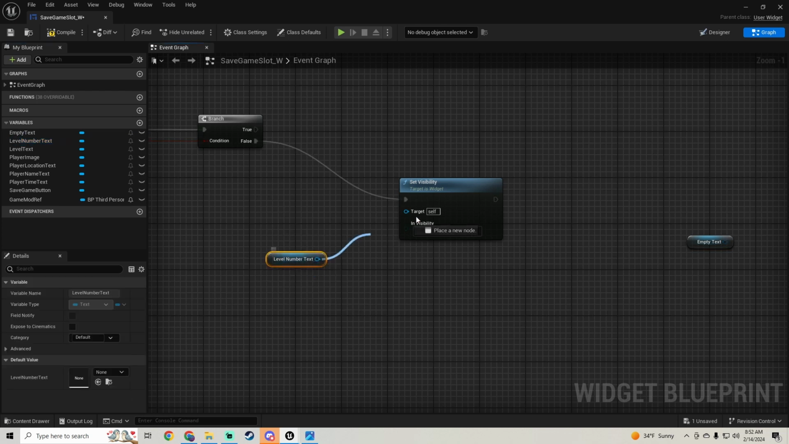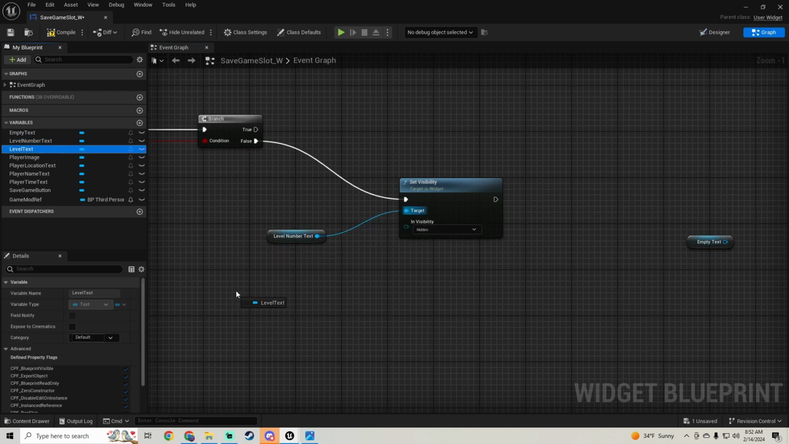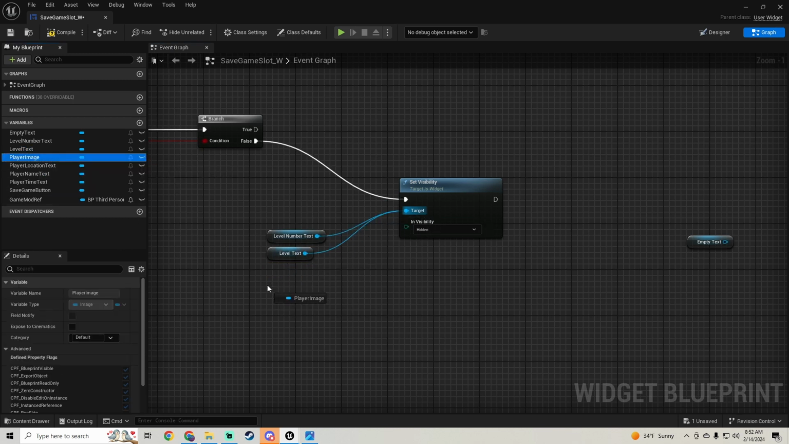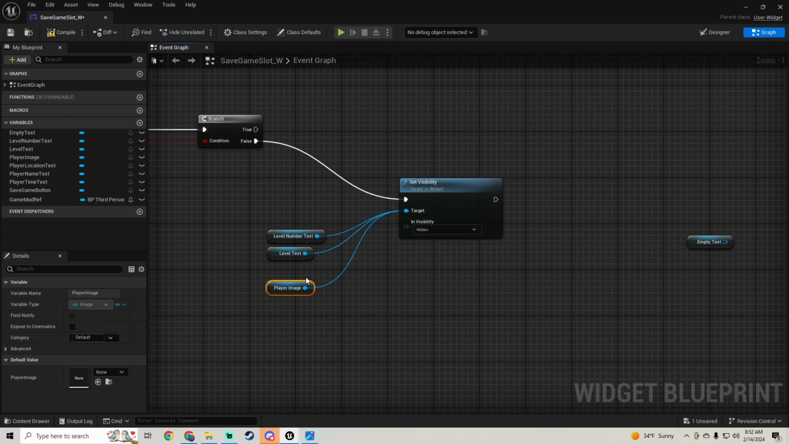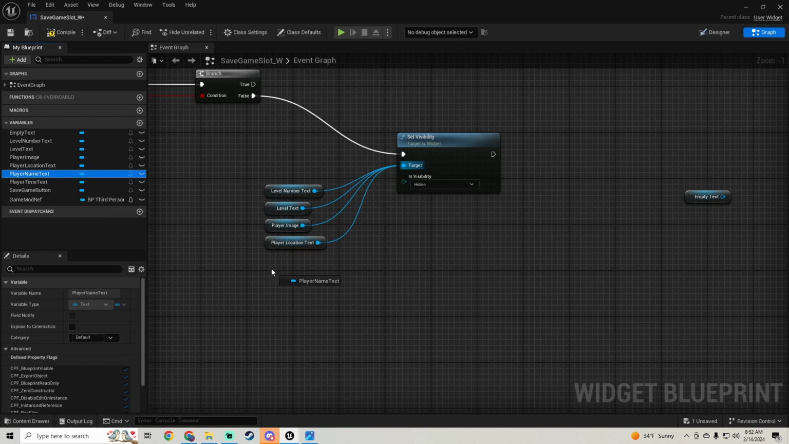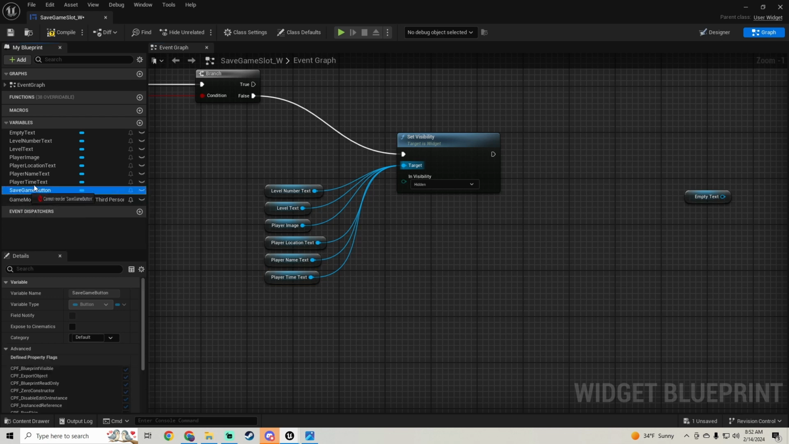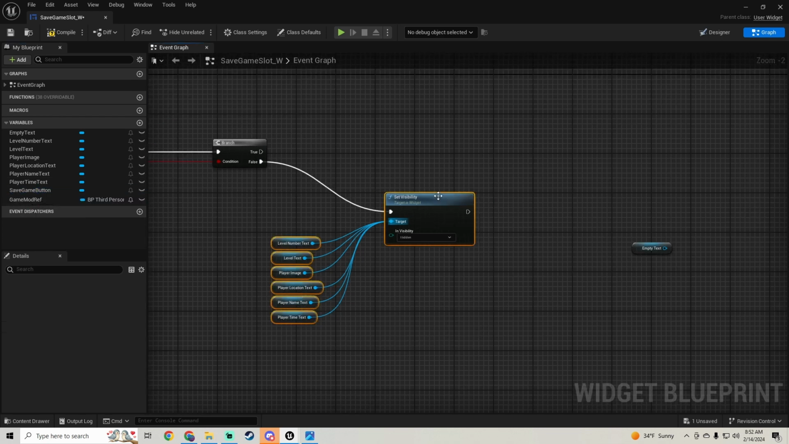Level number text. We're going to set that guy hidden. Level text. We're going to set that guy hidden. Player image. We're going to set that hidden. Player location text. We're going to set that hidden. Player name text. We're going to set that guy hidden. Player time text. We're going to set that guy to be hidden. Yeah, and that's it. Okay.